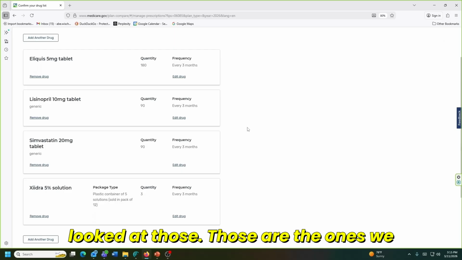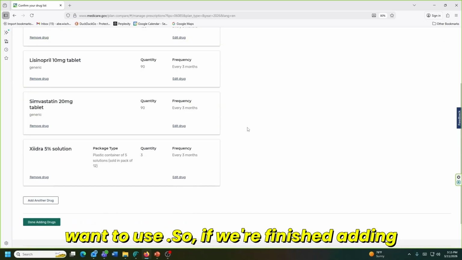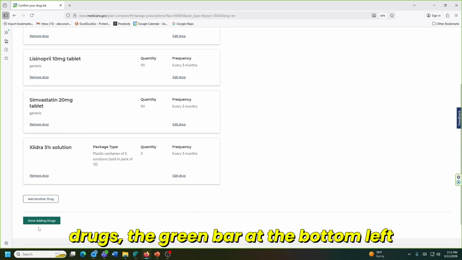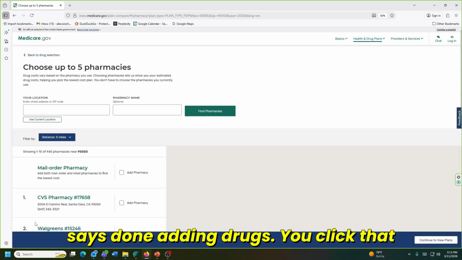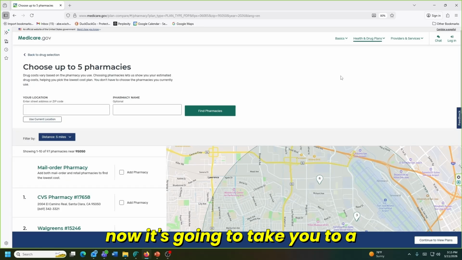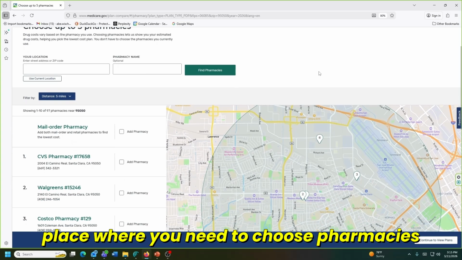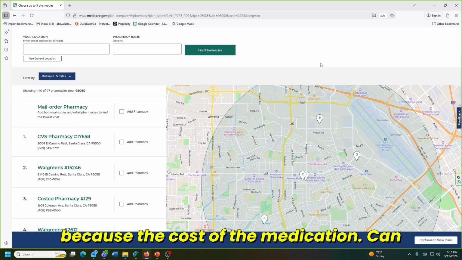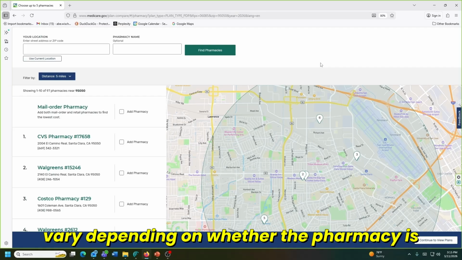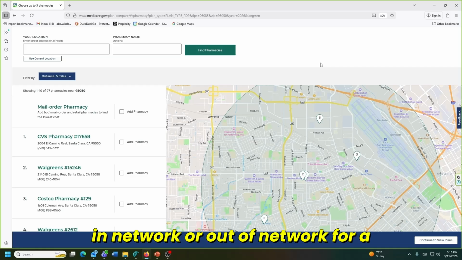Okay, we've looked at those. Those are the ones we want to use. So if we're finished adding drugs, the green bar at the bottom left says Done Adding Drugs. You click that. Now it's going to take you to a place where you need to choose pharmacies, because the cost of the medication can vary depending on whether the pharmacy is in-network or out-of-network for a particular plan.